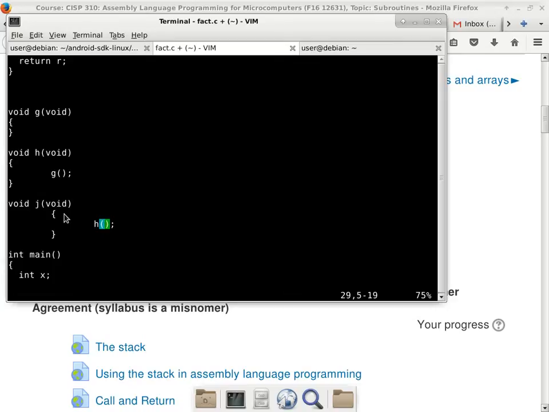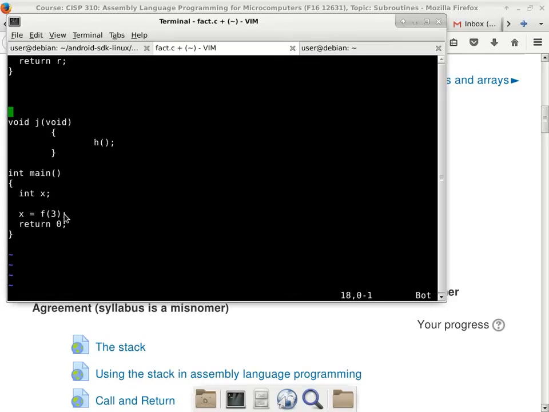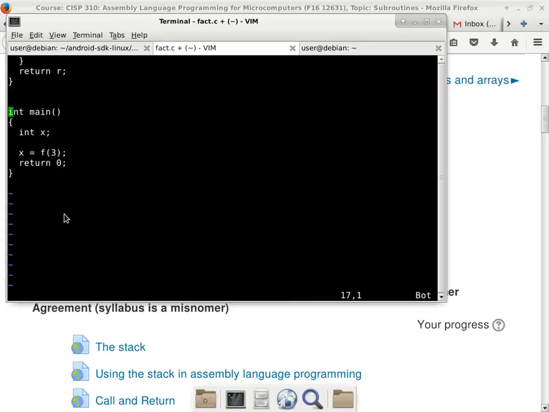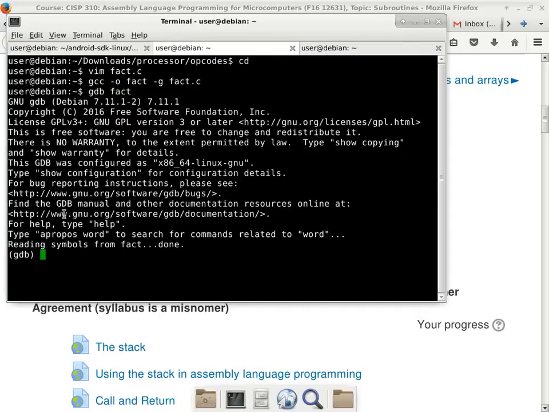So now let's go ahead and compile this program and figure out what it's going to do and how we make sense of it. So we say gcc -o fact -g fact.c. Okay, I think this is going to be okay, and then gdb fact, just running the debugger.